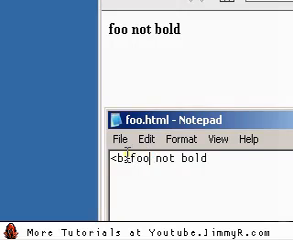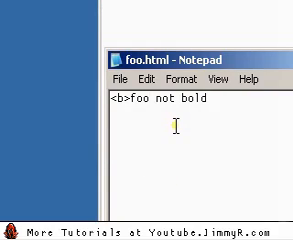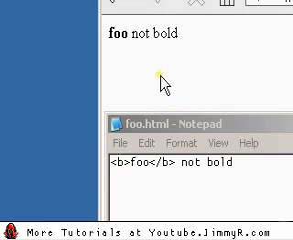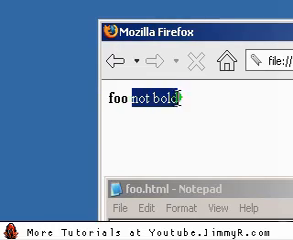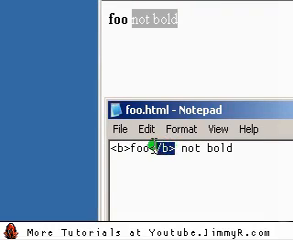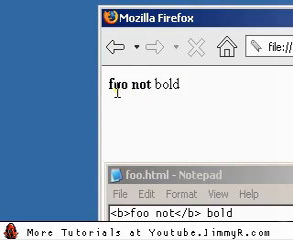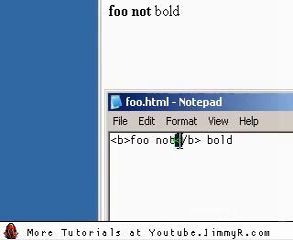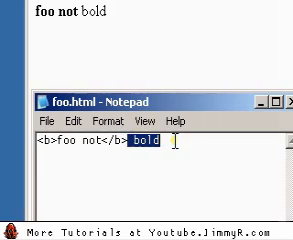I have to end this bold tag. How do I end it? This is basically how you end any tag in HTML. You type the tag again, and you add a forward slash to the beginning of it. And that's it. Save, refresh, foo, and this is not bold. So you can put this end tag wherever. Foo, not, and then the tag was ended, and then bold.